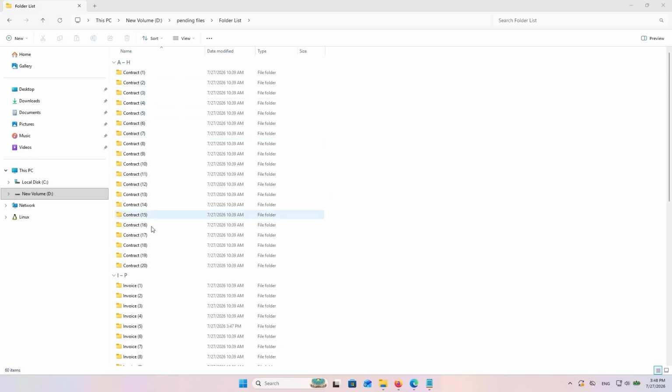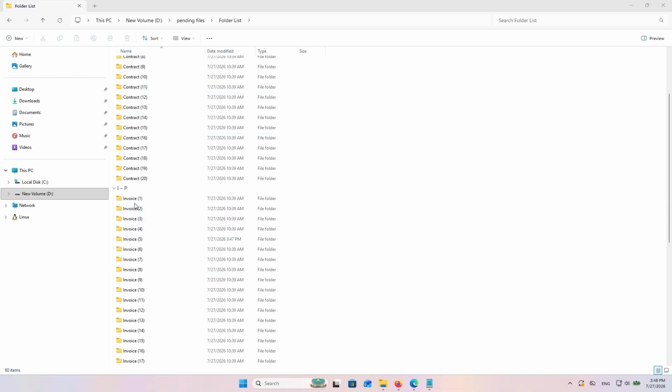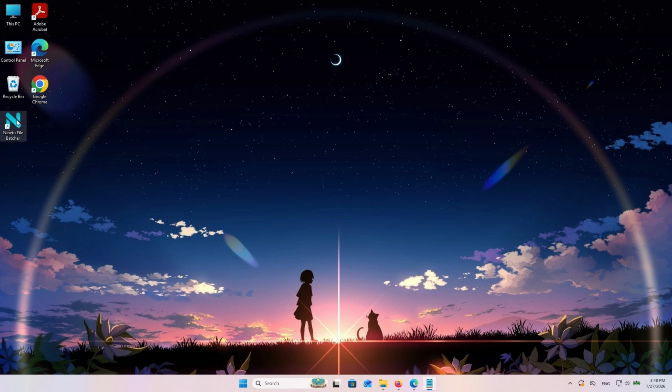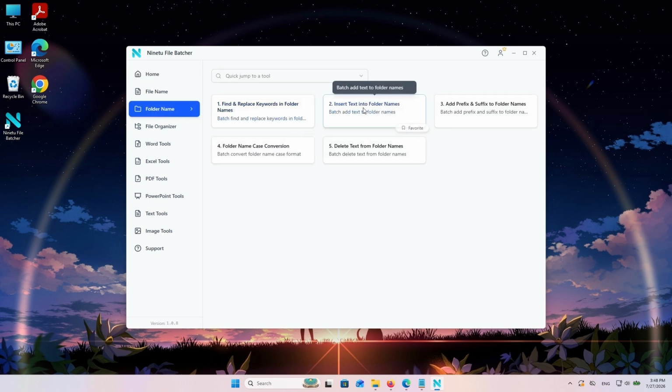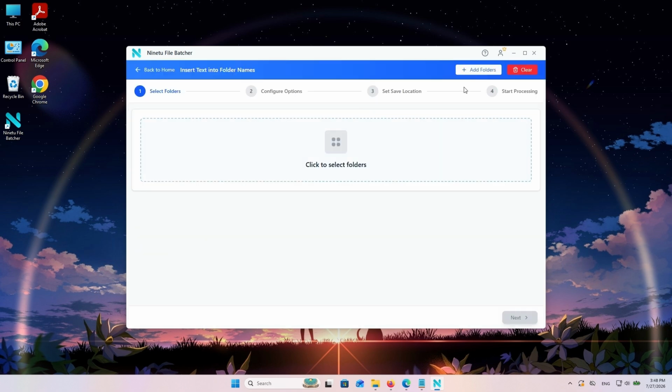60 folders that need to be updated. Let's see how to batch insert text into folder names. Launch Ninetu File Batcher. In the left menu, select Folder Name, insert text into folder names.